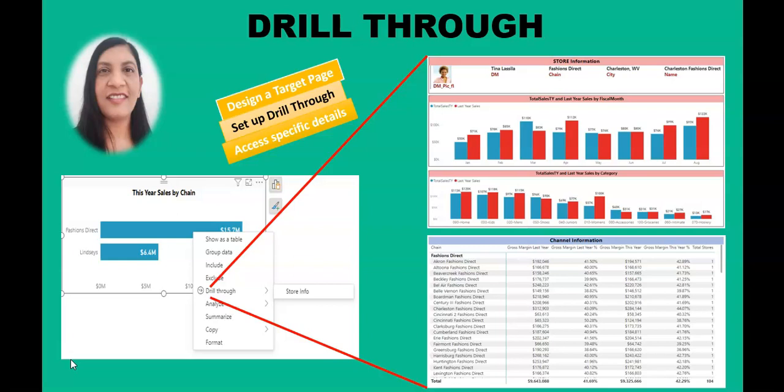So for drill through, you need to design a separate page, a target page, which has all the details, and then set it up as a drill through page, and then you can access the information from your overview report page via drill through to that page. I just wanted to mention here: do not mix it up with drill down. It is drill through. So let me show you.